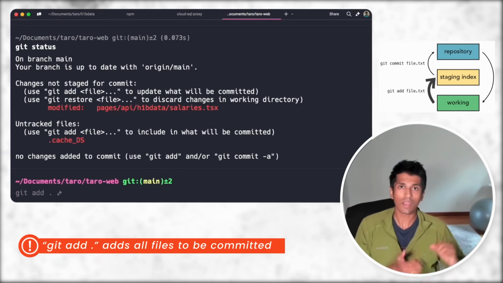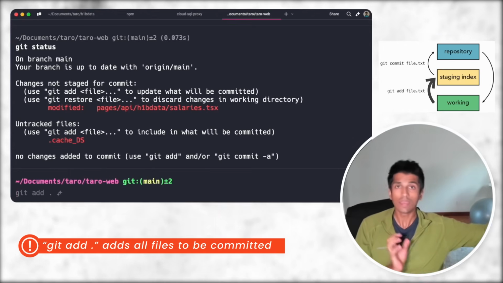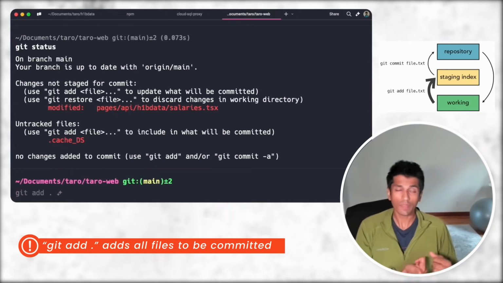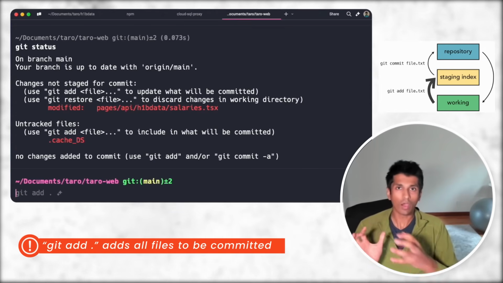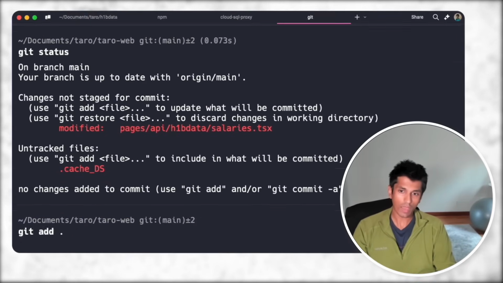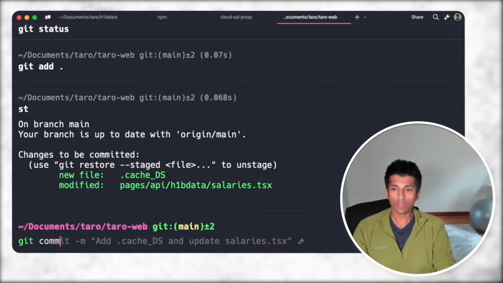When you do git add dot, you're adding everything from the working directory to be staged for commit, even if it's things that should probably be in the .gitignore file. Things like the .DS_Store on a Mac or auto-generated files that you shouldn't be committing. So if you do git add dot, now both of these changes are staged for commit, and then you might run git commit.